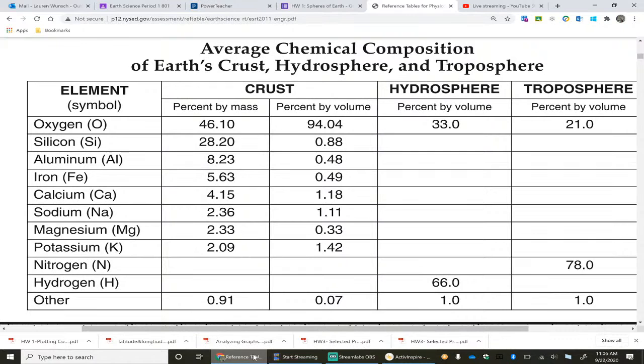And then for letter I, we have a different kind of question. So take a look at I. I says, not including the other category, which is along the bottom, what are the 2 least abundant elements by percent mass in the Earth's crust? So least, not counting the other.